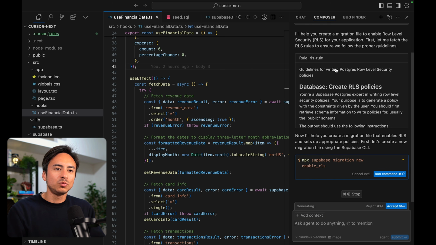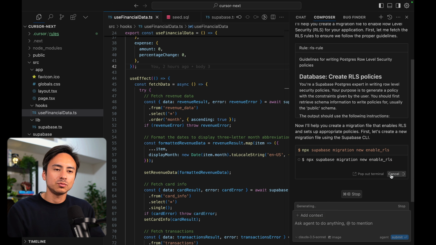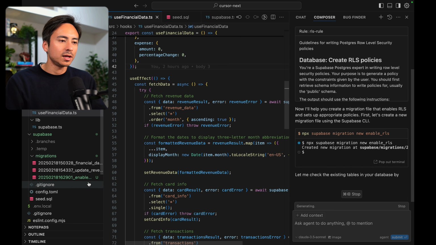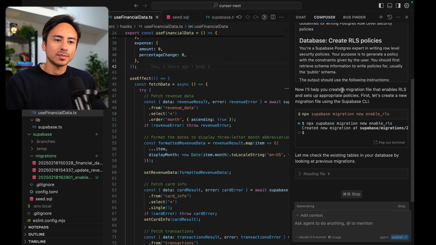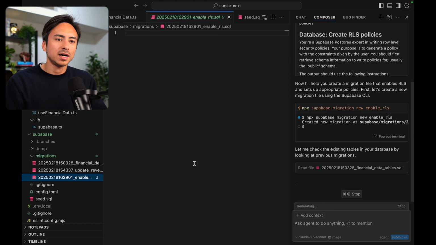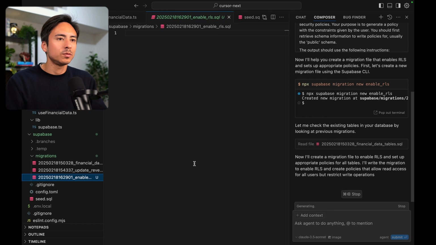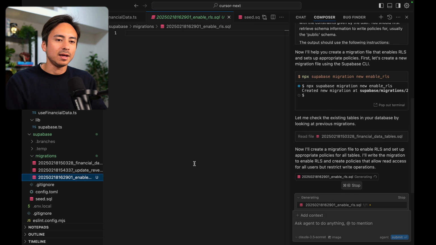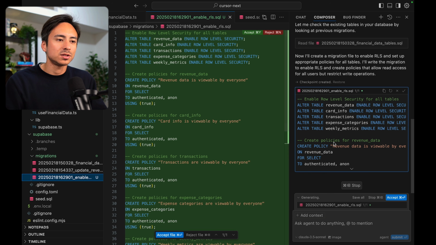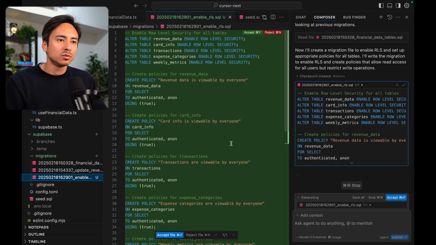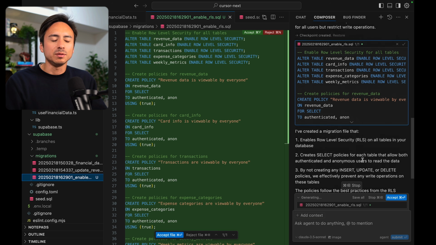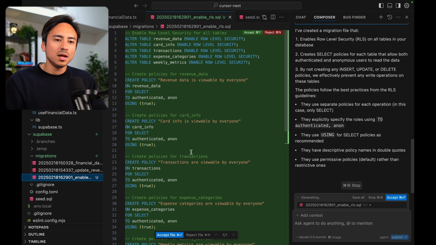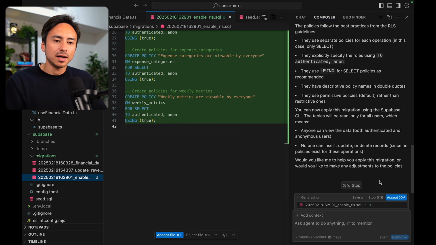So you can see that this rule was automatically applied to Cursor, which is great. It's working out great. And let's run this command to once again create a new migration file. And then within this file, Cursor will write the row level security policies that will allow read access to every single user and not allow any write access to any other table whatsoever, which basically means no policies. It looks good. I think it looks good.